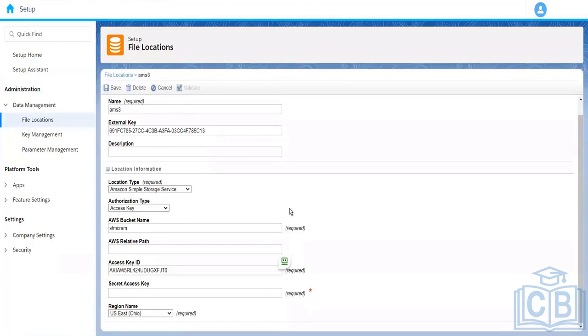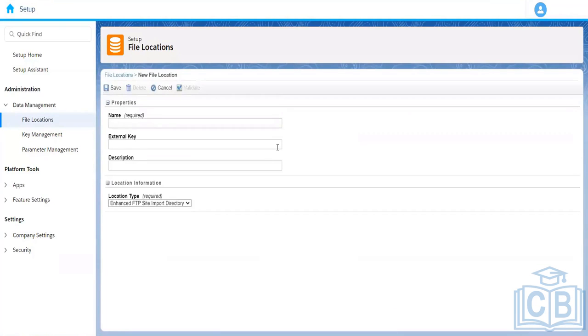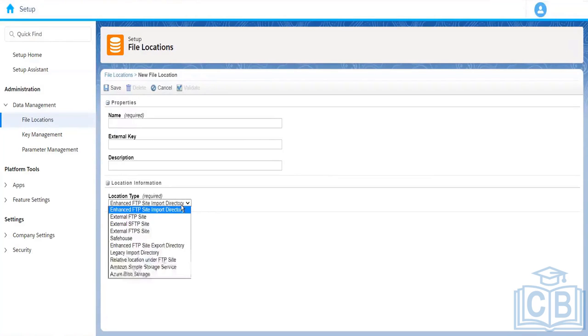Here we have multiple options if you want to store the data, or if you want to import or export the data. We have this enhanced FTP site import directory, which means the import folder of the FTP server. Next, we have the external FTP site, if you want to use any external FTP server to pull the data from that server. Or if you want to trigger our automation using that FTP site, we can do that as well. It's like establishing the connection.